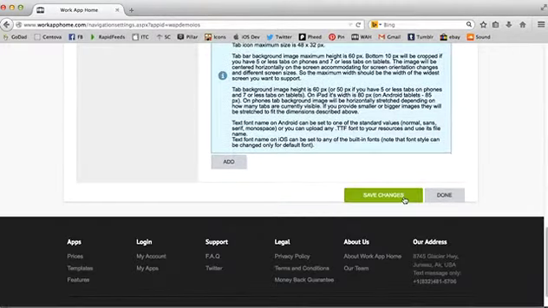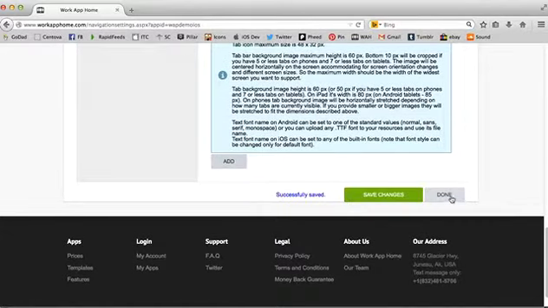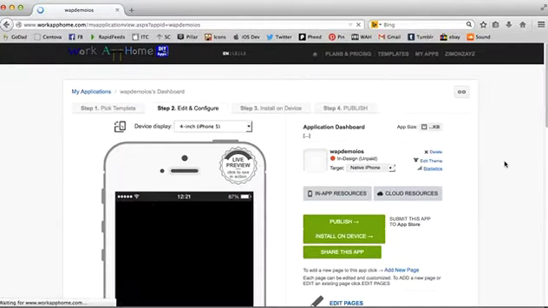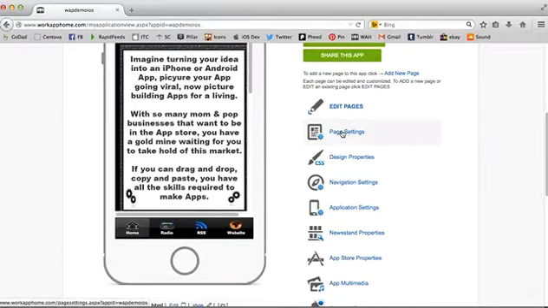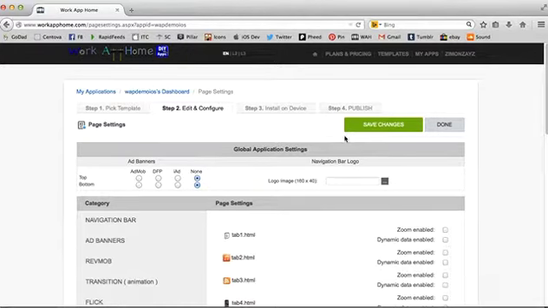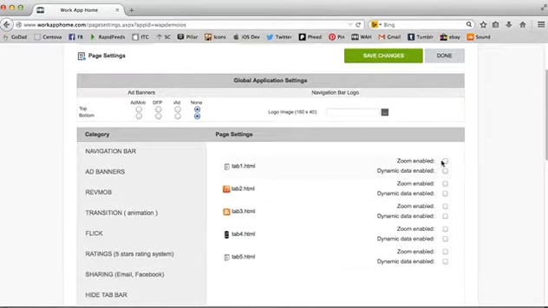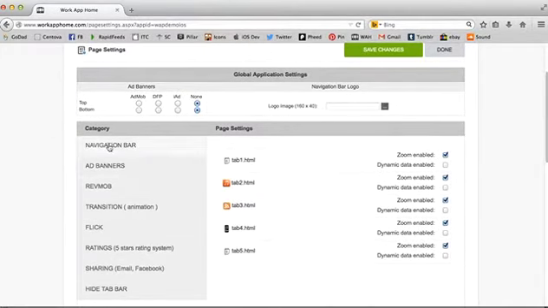Now I'm done with this page. Let's hit save changes and then hit done. Now I'm going to show you something else real quick. Let's go to page settings. These page settings, it comes with default. I want zoom enabled. That means you could pinch to zoom. Let's zoom enable all these pages on all 5 tabs.